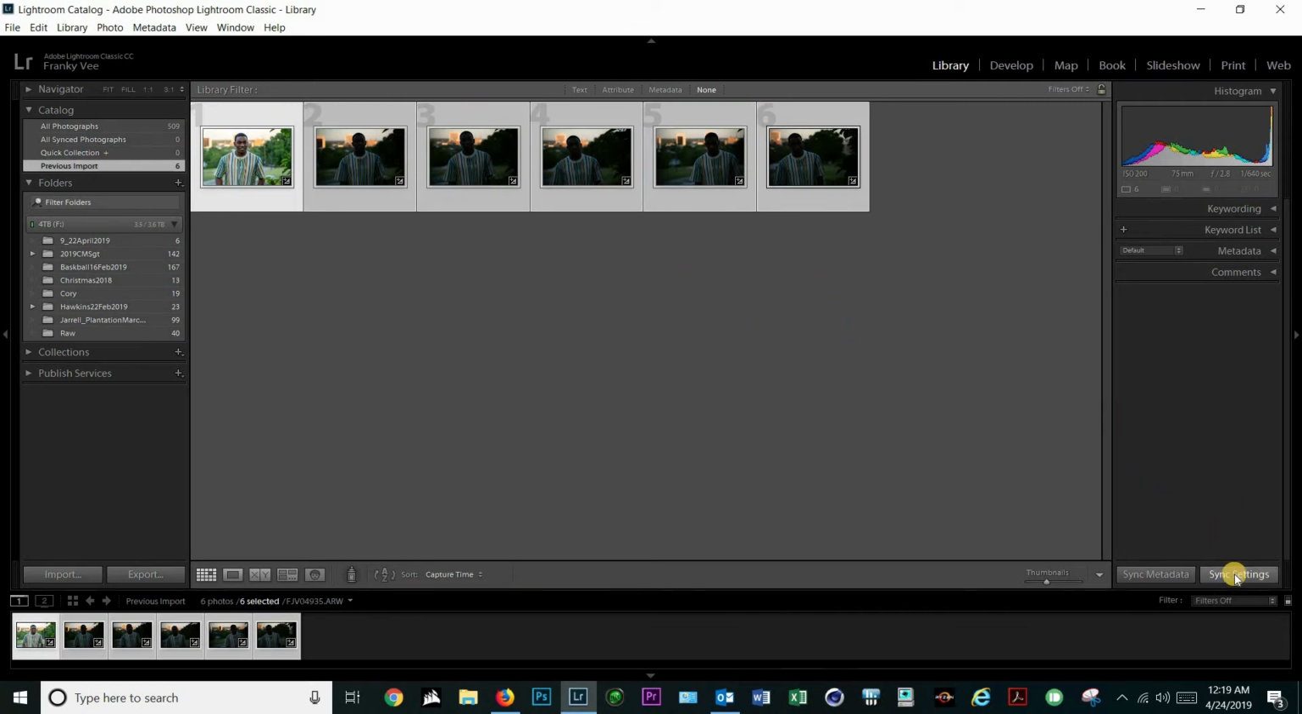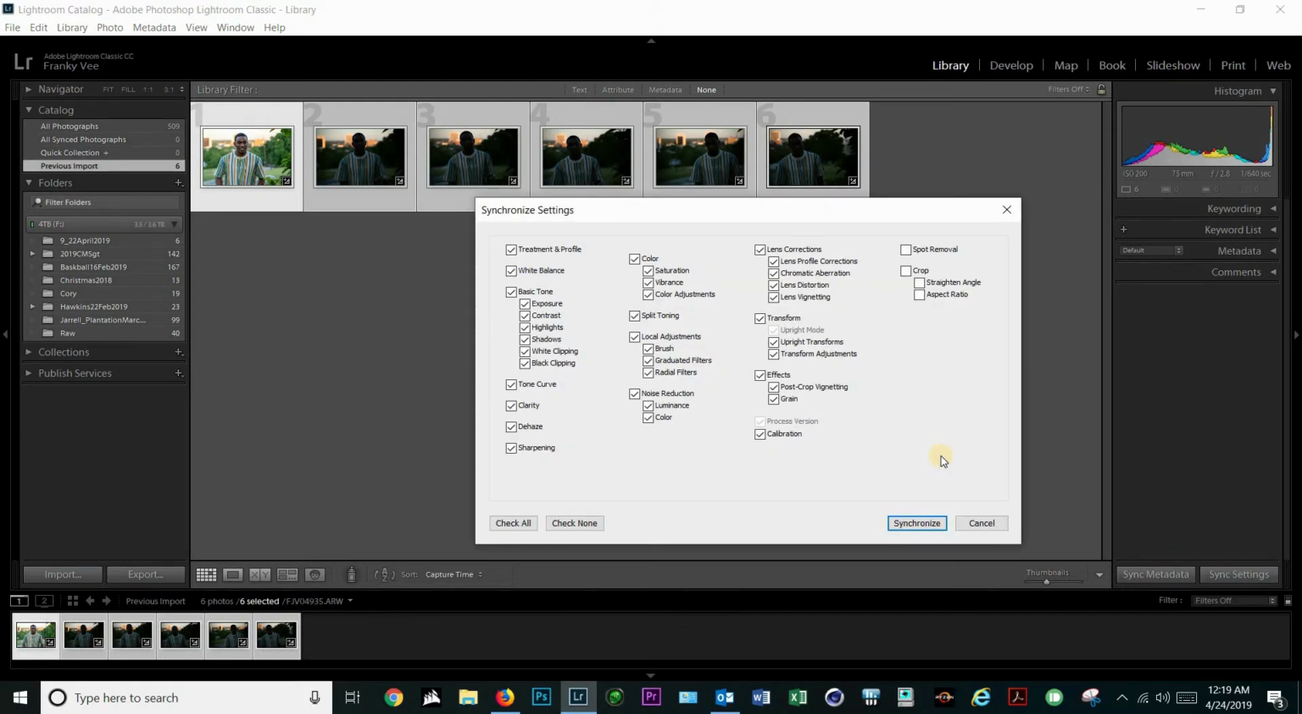You drop down to where it says Sync Settings down here, click on it, and then here you want to make sure that settings that are specific to photos, like spot removal and crop, are unchecked, because then it'll apply those settings to all the other pictures. These settings are more specific to a certain photo, so you want to uncheck those. But everything else, and if there's something that you don't want to get synced, all you've got to do is uncheck it here.